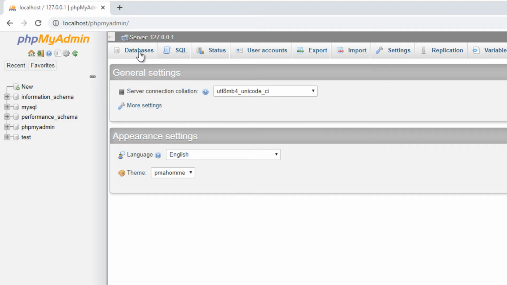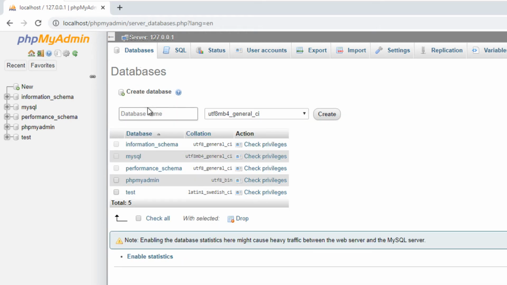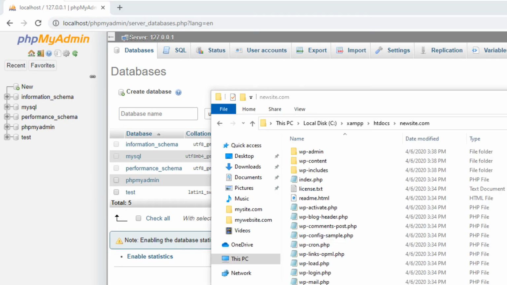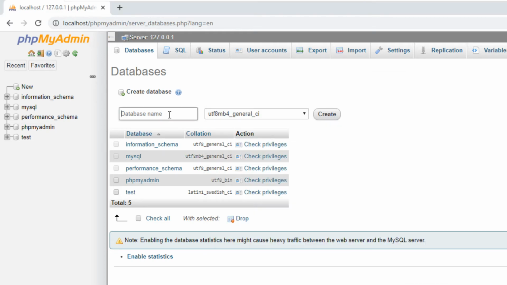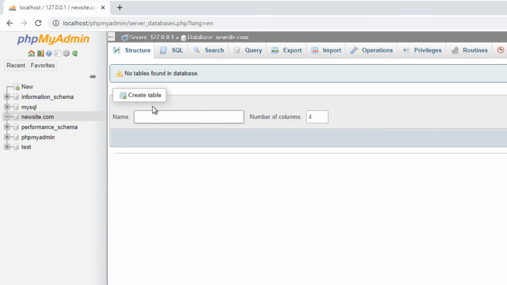Now let's create a new database to link our WordPress files and build the website. Click the Database menu item, then type a database name and click the Create button. In this tutorial I'm using the website name as the database name, but you shouldn't do that. Always use a different name for website security purposes. Now we have created an empty database for our WordPress website.